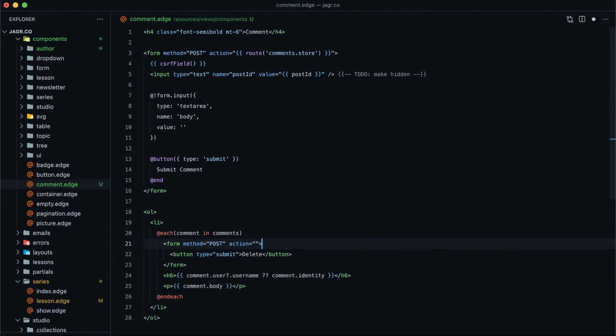And then let's go back down into here and change that to match as well. Okay, so we'll want route comments.delete. We'll want our ID here, so comment.id. And then we're going to want query string. Let me see. Is it? I think it's underscore method if I remember right. Delete. And am I missing a curly brace? It'll tell me if I am.